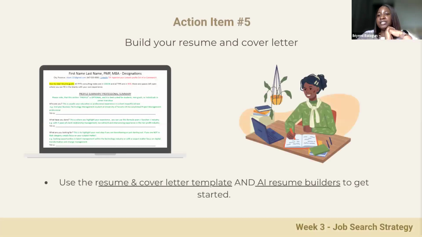So there is a template in the job search strategy template that has a resume document that is able to show you exactly what to include in your resume and in your cover letter. I'm going to quickly show what this looks like.